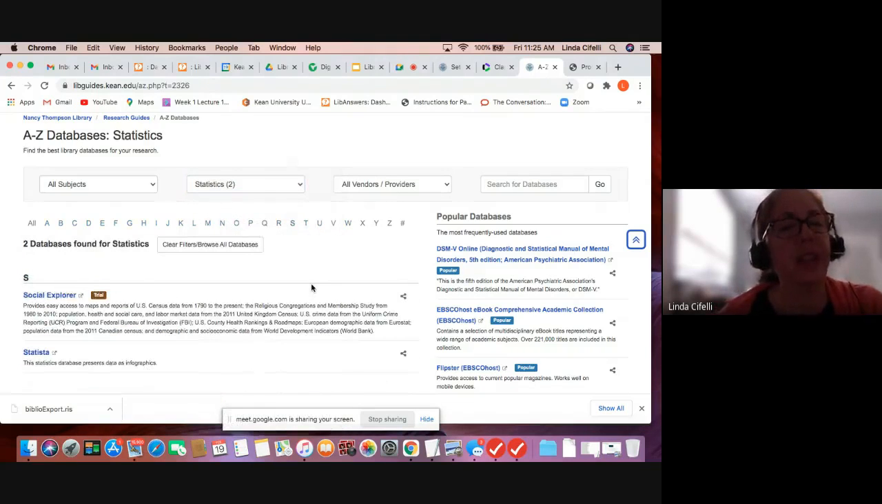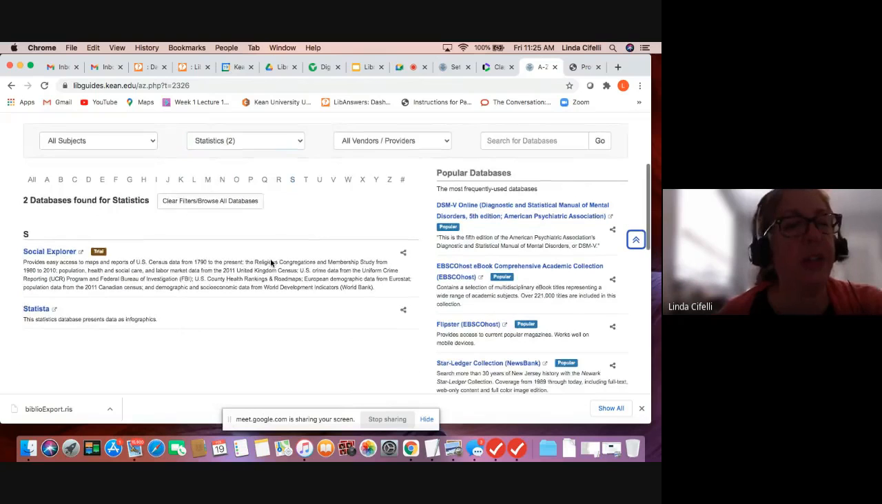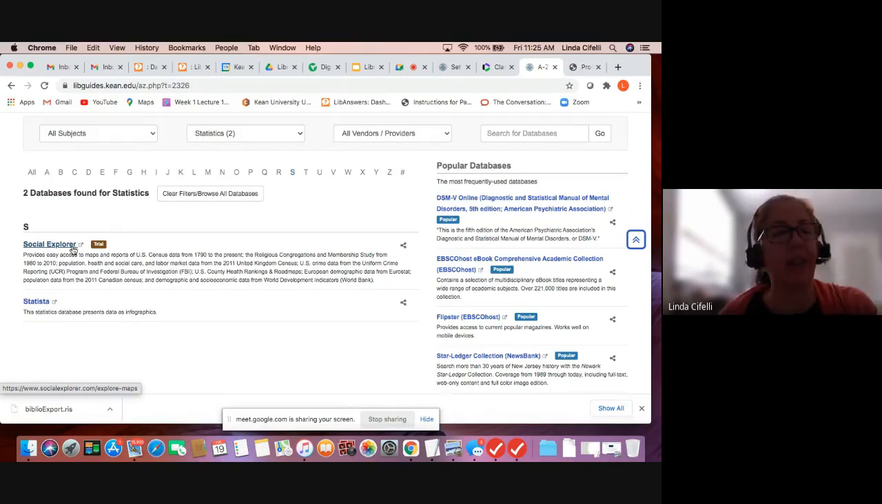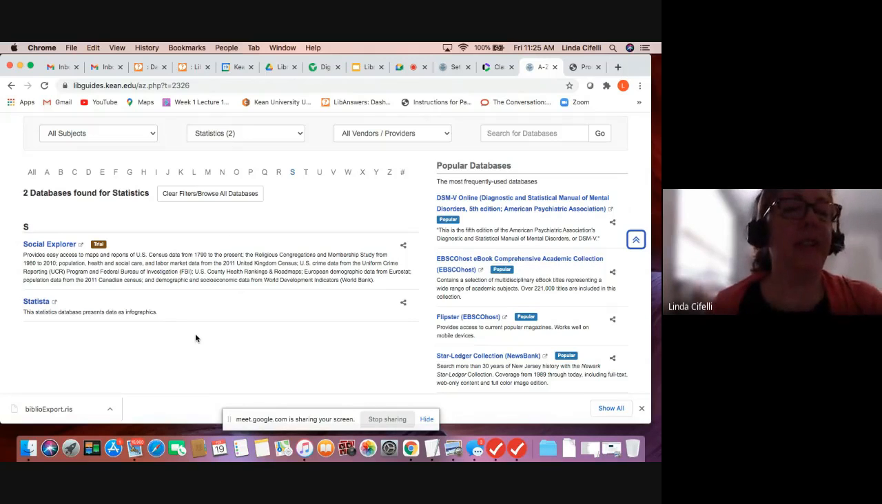If you click on the type of information, you'll get links to the databases that provide access to that type of information. Statista, for instance, under statistics, is one of my favorite databases right now. It's a great way to get statistics or infographics, like visual representations of statistics. It's a really cool database to try.